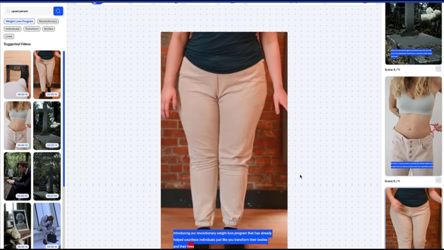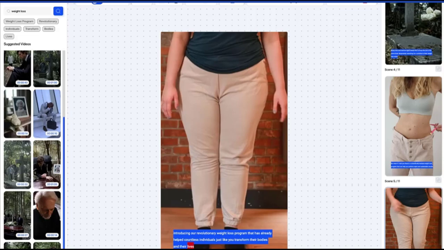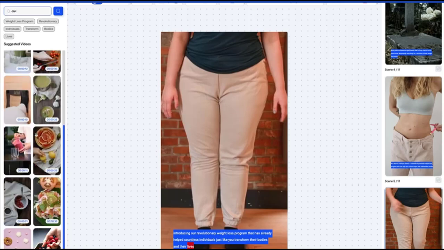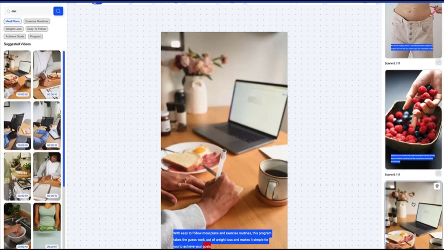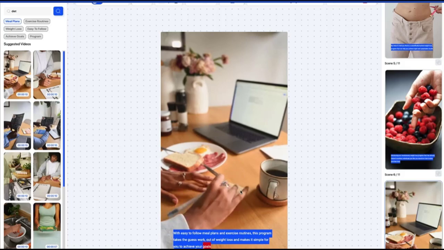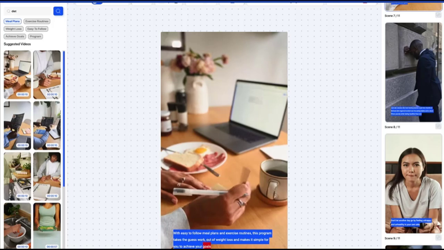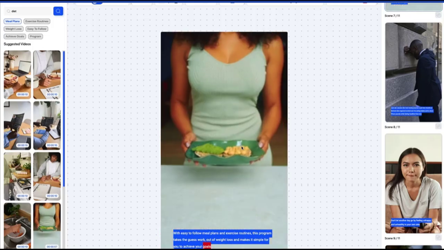It has the captions down here below. And so I could say, okay, well, I don't want this one. Let's just go back and do weight loss. And now I'm going to say let's do diet. All right, so now we got some healthy foods here. And then this one here, with easy to follow meal plans and exercise routines, you can see the person's writing something down. So it's very accurate, guys. And there's tons and tons of stock imagery that you can utilize to dress up your videos.